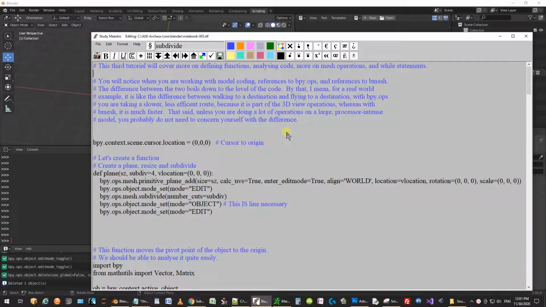You'll notice when you're working with model coding references to bpy.ops and references to bmesh. The difference between the two boils down to the level of the code. By that I mean, for a real-world example, it's like the difference between walking to a destination and flying to a destination. With bpy.ops, you're taking the slower, less efficient route because it is part of the 3D view operations, whereas bmesh is much faster. That said, unless you're doing a lot of operations on a large processor-intensive model, you probably do not even have to worry about the difference.